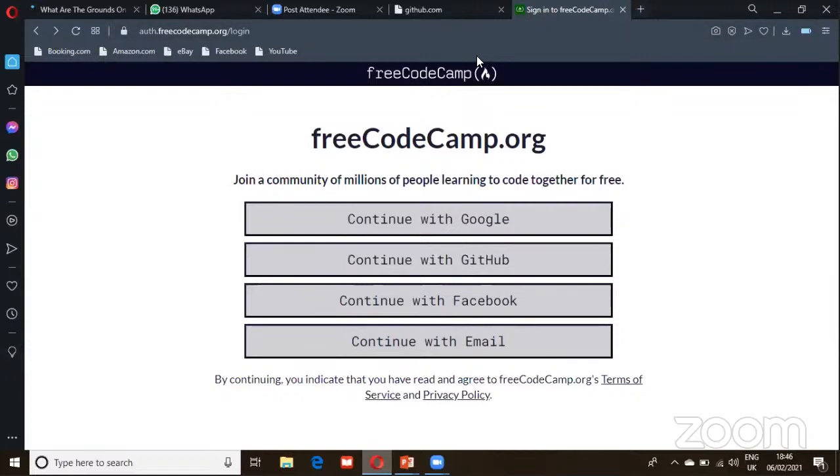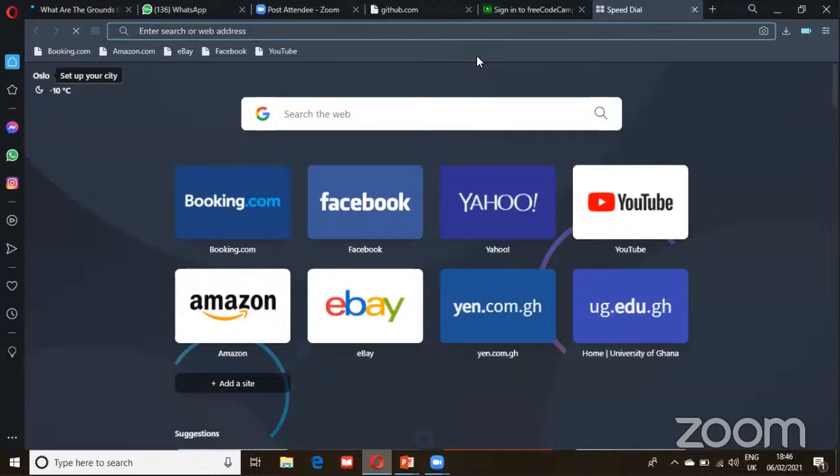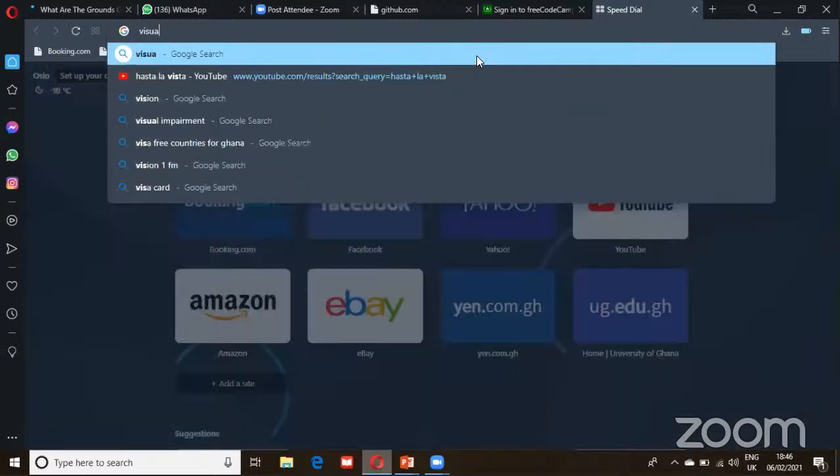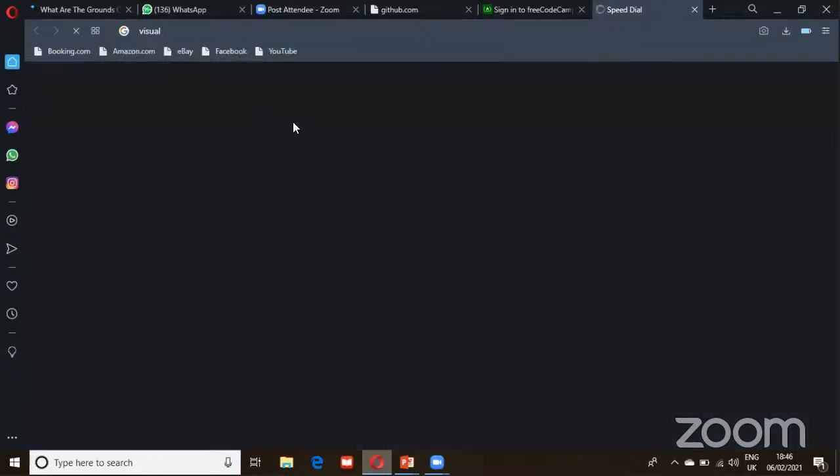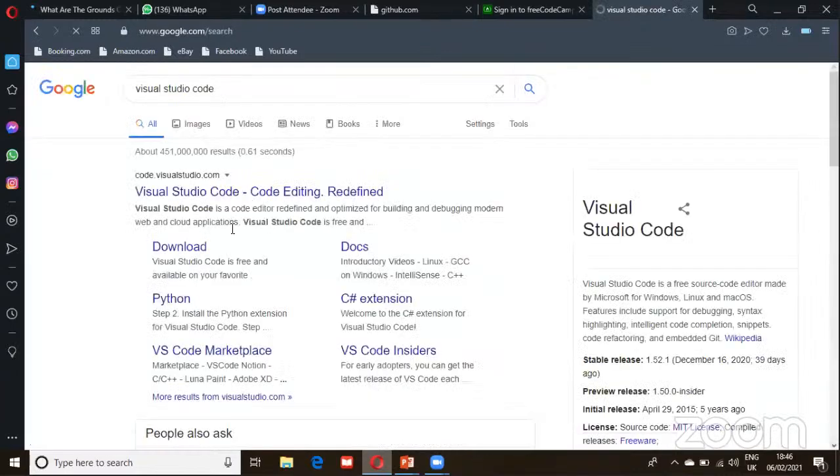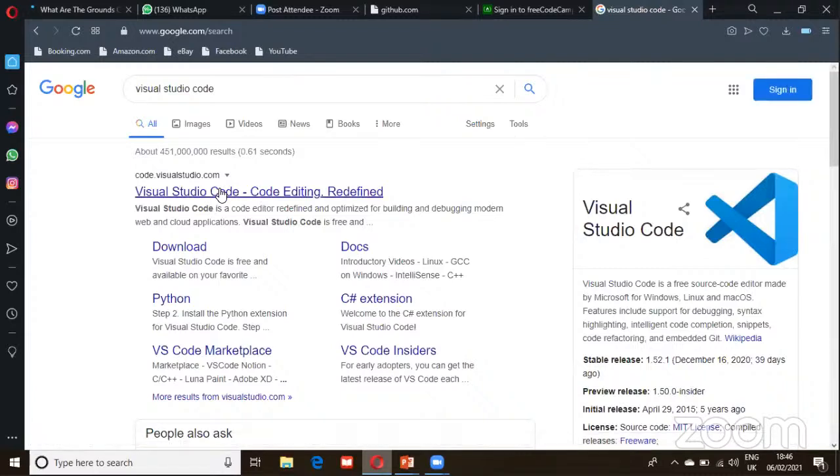So the last thing that you're going to do is installing Visual Studio Code. You just type Visual Studio Code, and then the first link that you see, you just click on that.